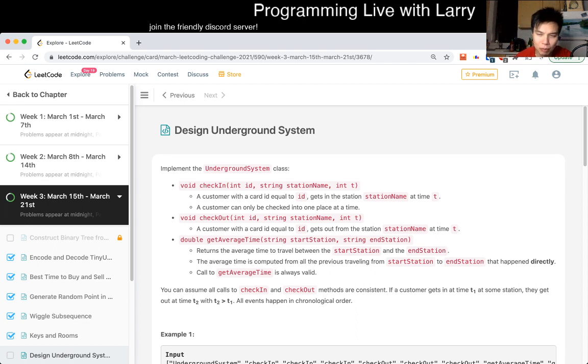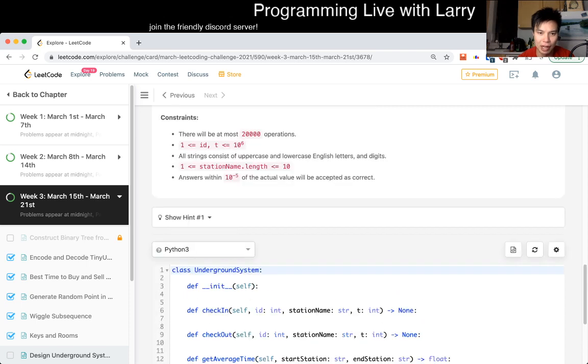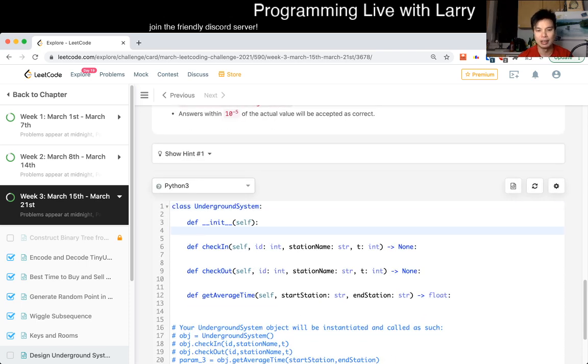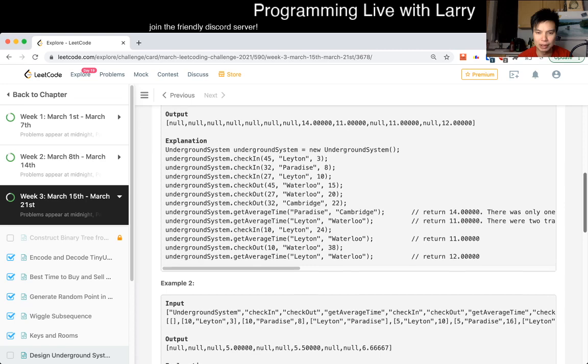I mean, it's just what I call bookkeeping, and by bookkeeping, I mean just keeping track of a lot of things, and making sure that you keep track of everything in a good and efficient way. So yeah, let's see. Currently checked in, say, is a dictionary. And I guess multiple people could be checked in at the same place.